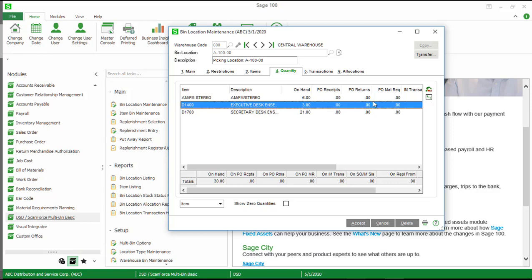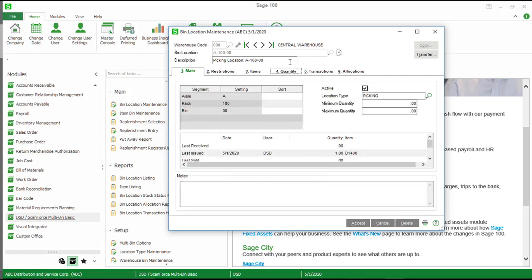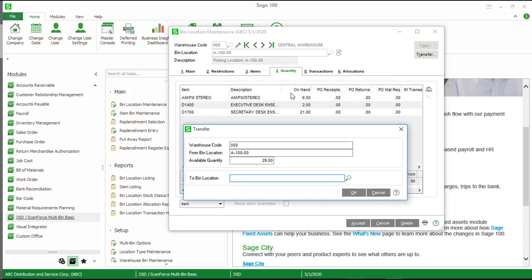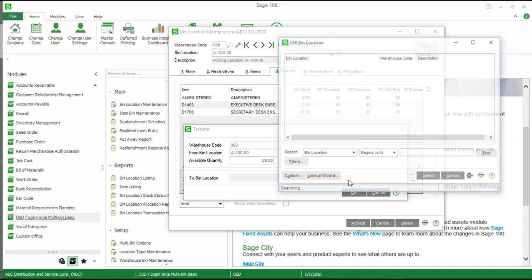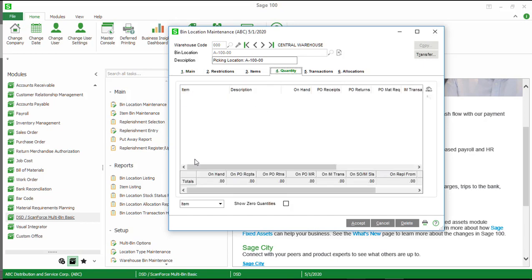I can also utilize our quick bin transfer features from within the bin location maintenance as well. So I can select an item, select my transfer button here, and choose to transfer either one or all of this item to another bin location. So in this example, I will transfer just one of this item to bin location A120. I can also transfer all of the items located in this bin location to another location by clicking the transfer button at the top of the screen. This will transfer all 29 of these items to another bin location. You will notice now, looking at the quantity tab, that all of my items have been moved.